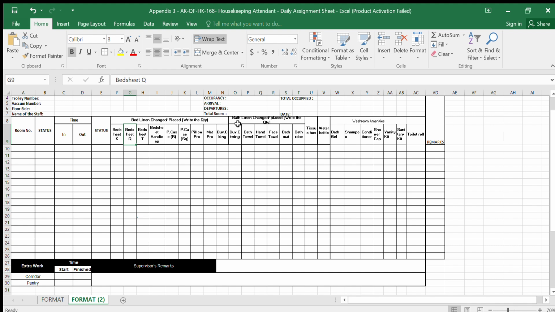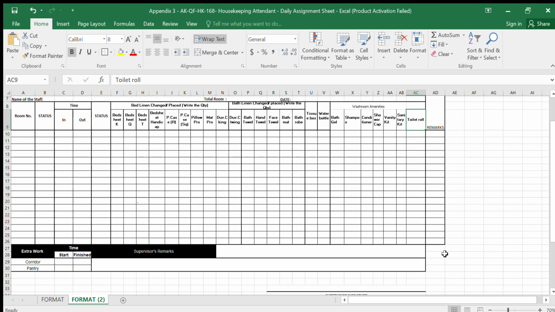Here you should mention the bath linen changes: bath towel, hand towel, face towel, bath mat, bathrobe, tissue box, water bottles, bath gel, shampoo, conditioner, shower cap, vanity kit, sanitary kit, toilet roll. Any remark you can make here.